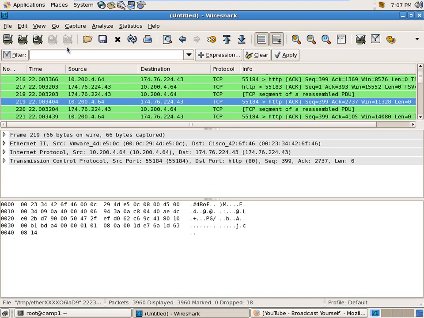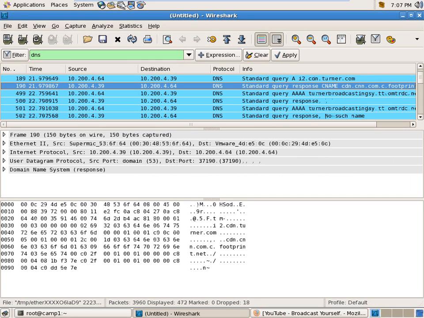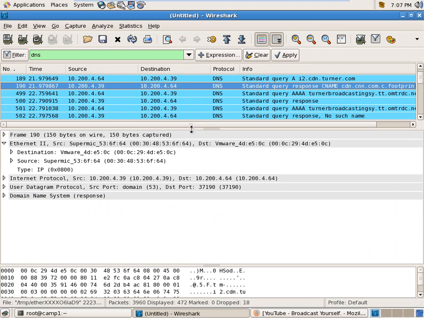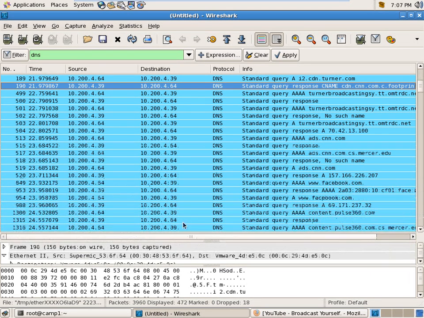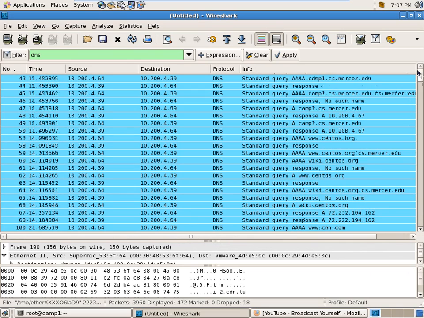Now, for some more useful things, up here at the top we have a filter. And what we can do is we can type in commands there to tell it to only show us packets that relate to something. So I'm going to go up there and I'm going to type DNS and press enter. And I'm going to expand my packet list back down a little bit. Alright, and so now I've got a list of all the DNS packets that are in this capture.